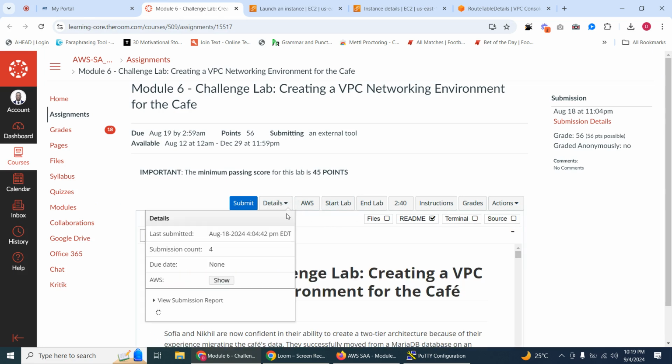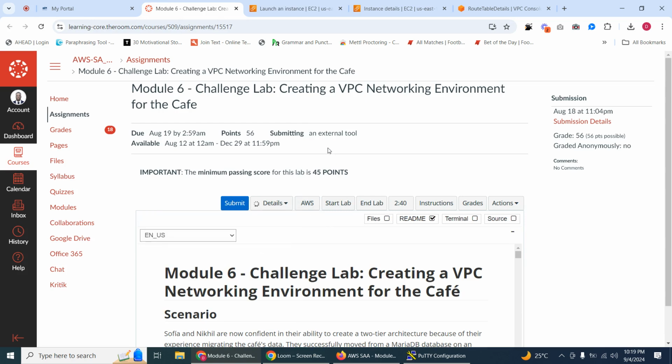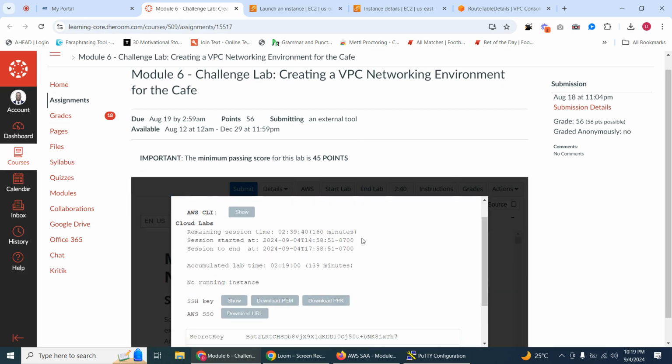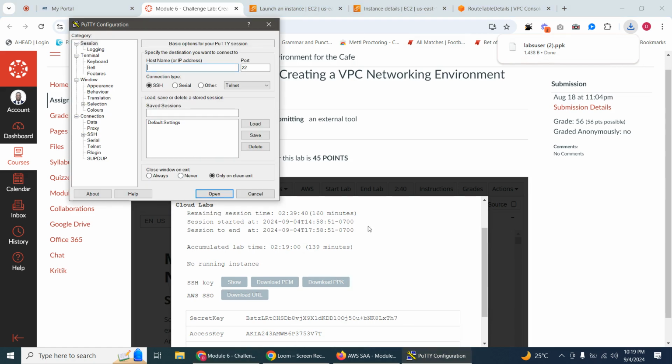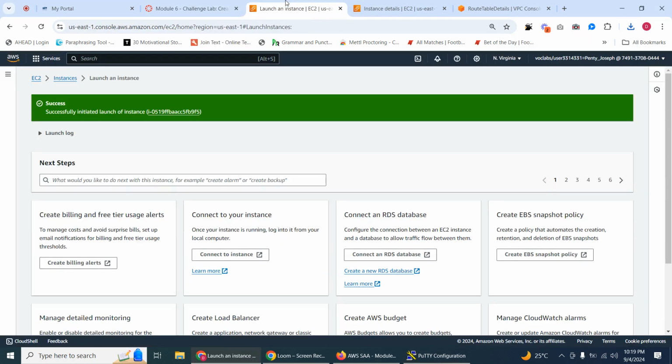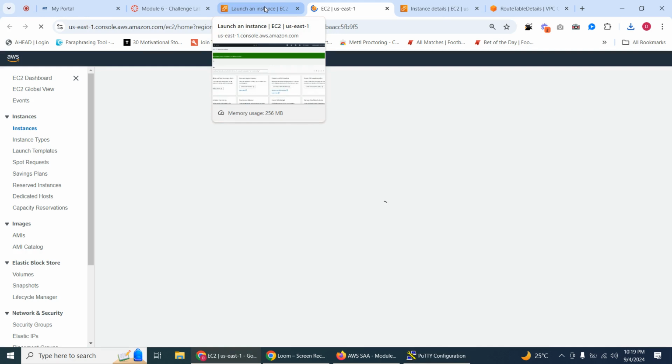Let me remove this detail. Show should be somewhere here. Yes. So let me download the PPK file. Lab user. Okay. So go here, then go into your EC2 instance, the instance that you have created. Don't forget that.